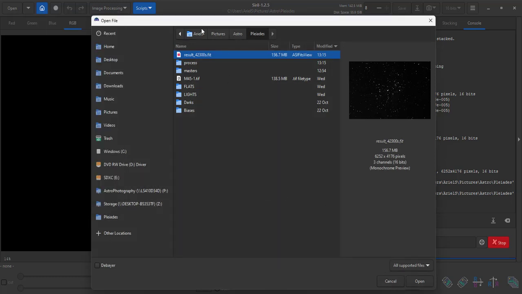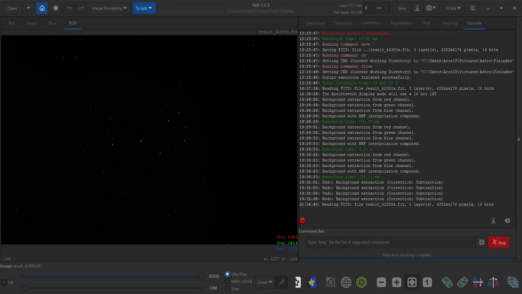So here, we're going to click on the results and hit open. At this point, the image that we just opened is in a linear state. That means there's no stretch, no processing, nothing's really added to it. Sometimes you'll see stars, depending on your image. Sometimes you'll just see all black. It just depends on what you're shooting.